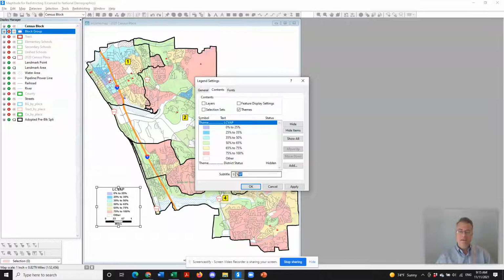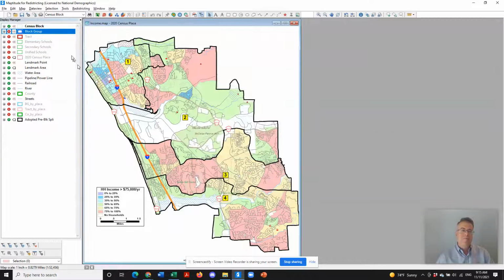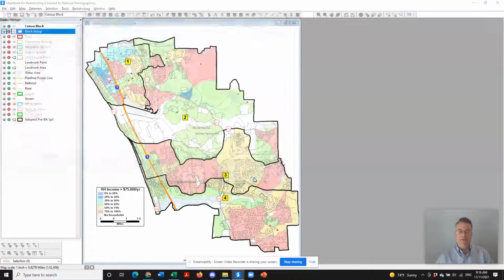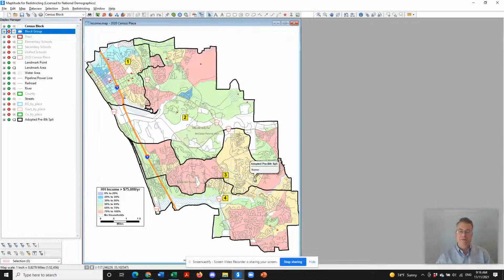So I'm going to come back here, which is household income greater than $75,000 per year. No households. Save my map. Save my PNG. And as you can see, this gets going pretty quickly once you get a few of these under your belt.